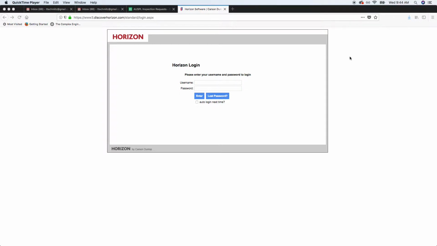I'm going to show you just a quick little intro on how to start writing this report. And I'll show you kind of the basic layout of our Horizon template for AUSPL.